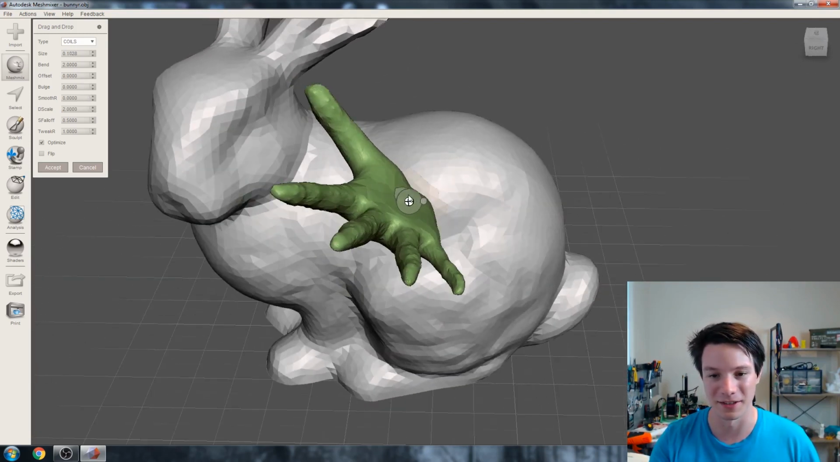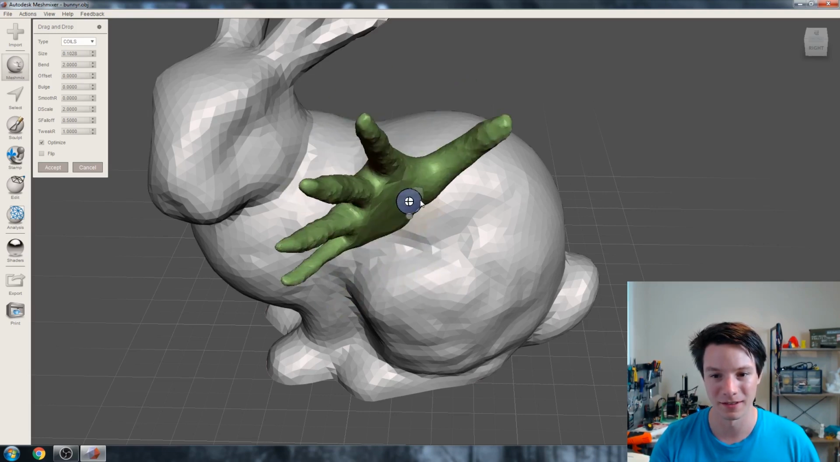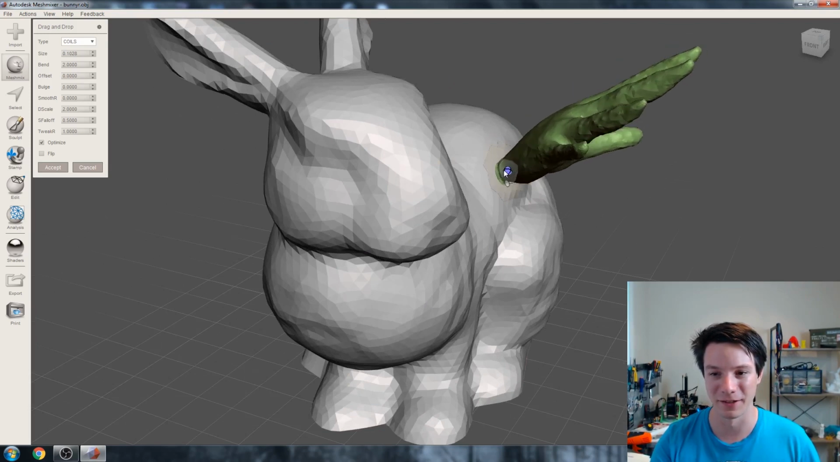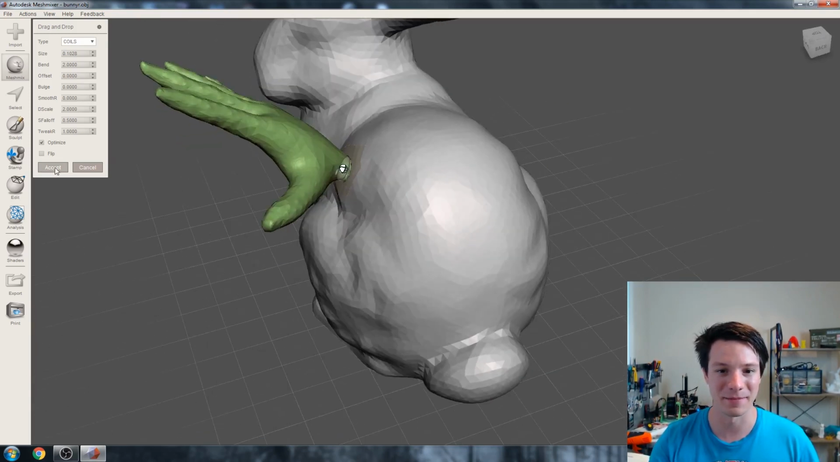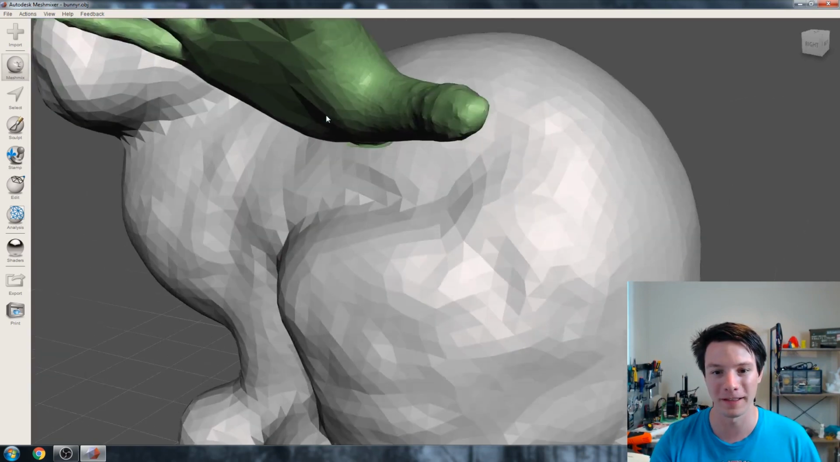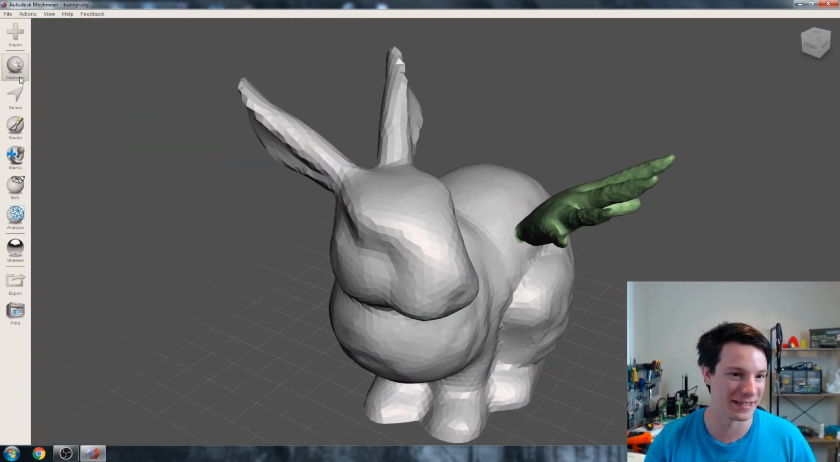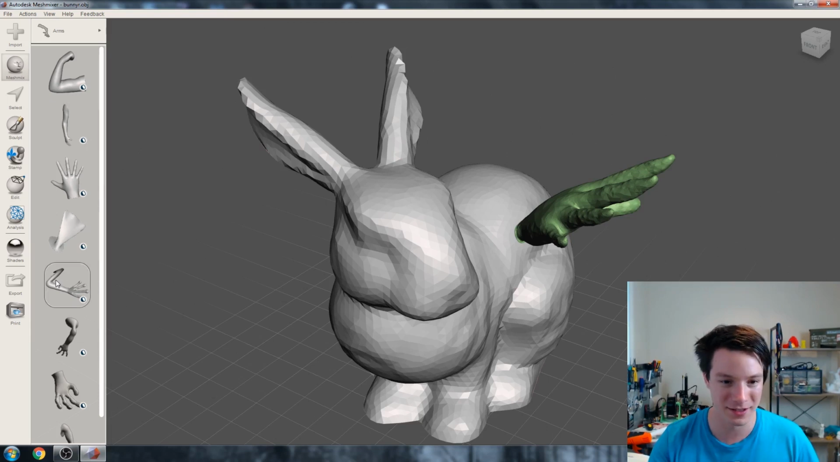You can actually change it there on the little icon. Move it around. There we go. You can move it into different locations and then accept. And Meshmixer stitches it perfectly to our existing mesh. So we've got a hand outside of it. Let's do something even weirder.